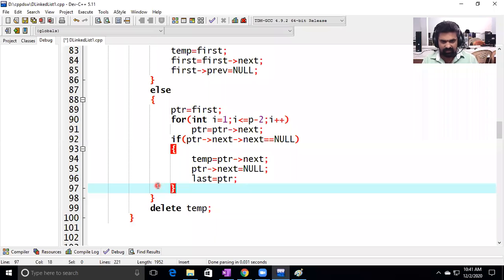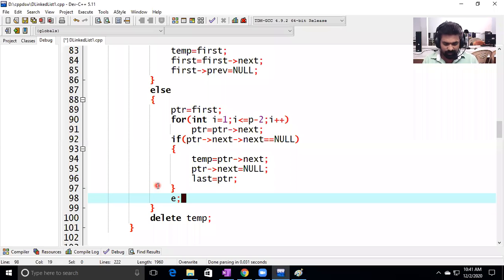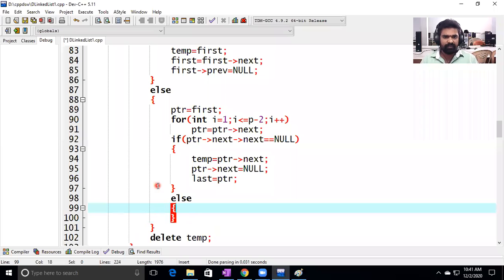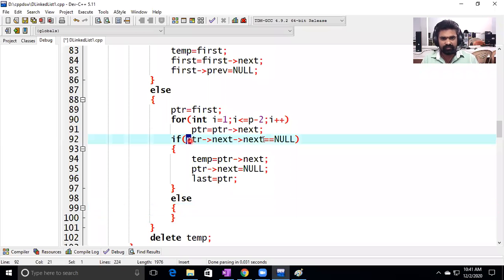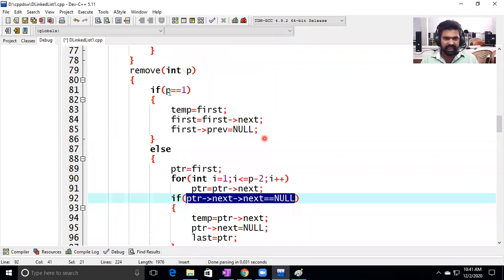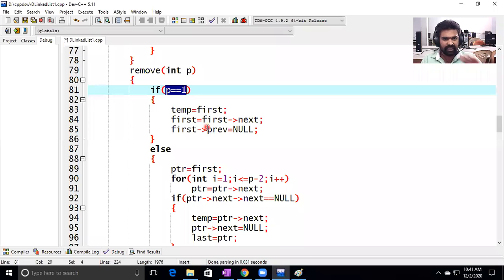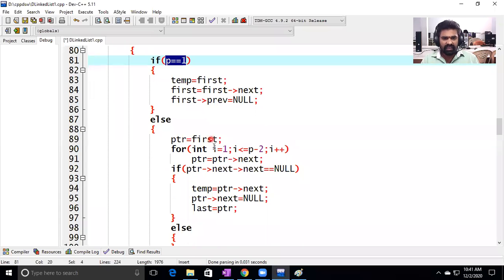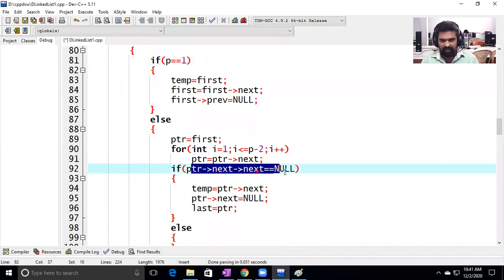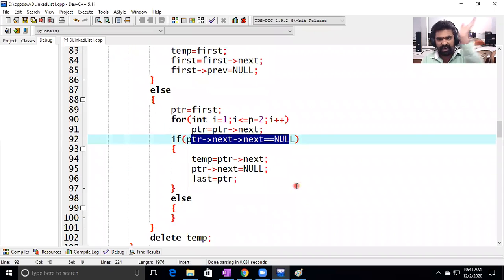Else. When it comes to this else part, when this condition is false. The condition p equals 1 being false means we are not deleting the first node. This condition being false means we are not removing the last node. So we are not removing the first node and not removing the last node, which means we are deleting the middle node.